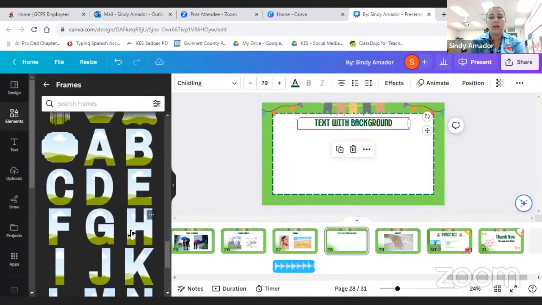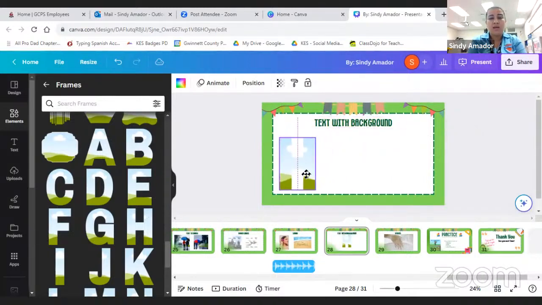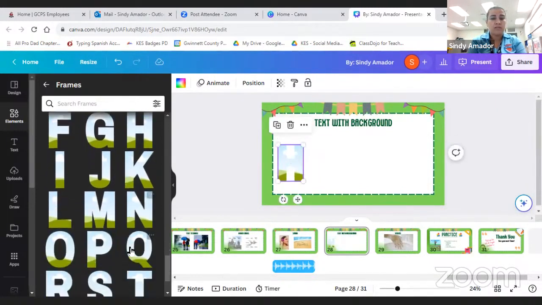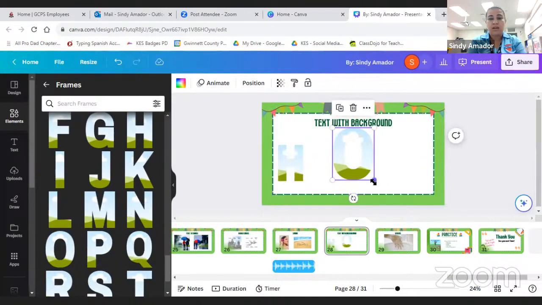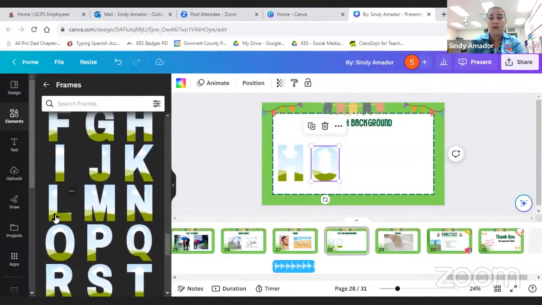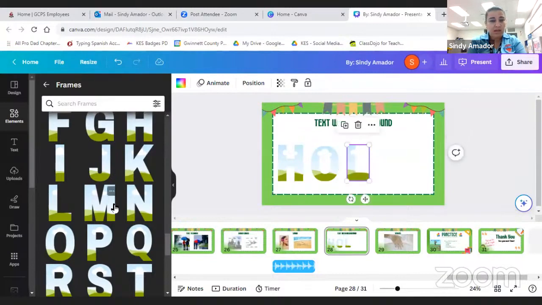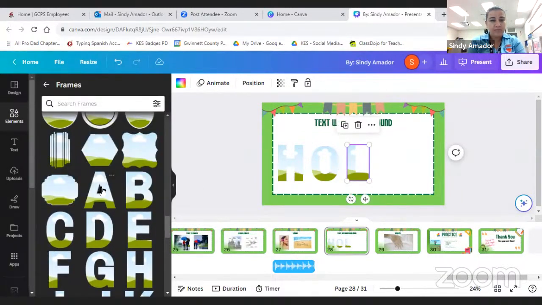Let's say that I'm working on a bulletin board, or I am creating a poster, or I am just decorating my class, or I am working with something. I can put some nice background to my letters. So I'm just gonna type something simple here. And you see, it's so easy to use. You just get the corner and then you drag it and make it the size that you want. So I'm typing hola here. Okay, and I'm done with this.